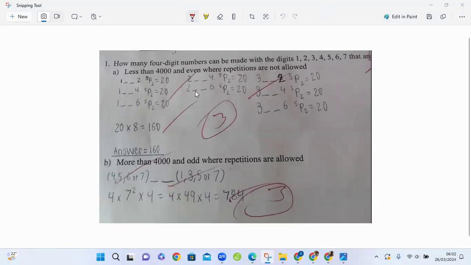Here we are dealing with a permutations question. And in a previous video, we explained number one, where it says how many 4-digit numbers can be made with the digits 1, 2, 3, 4, 5, 6, and 7 that are less than 4,000 and are even where repetitions are not allowed. So if you fix 1 at the beginning and you fix 2 at the ending, then you only have 5 left to select 2 from.